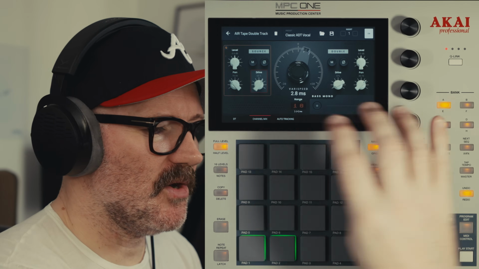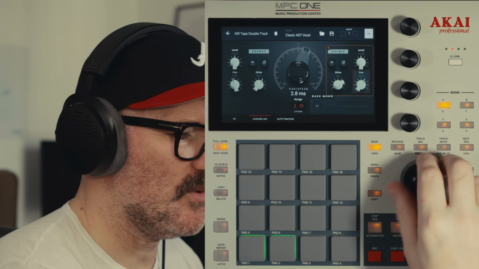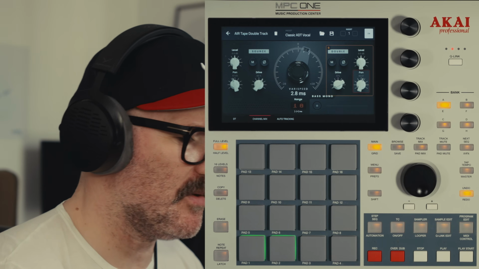Here you can also change the panning of the source. You can have it more in the central, and you can have the double track also in the center.